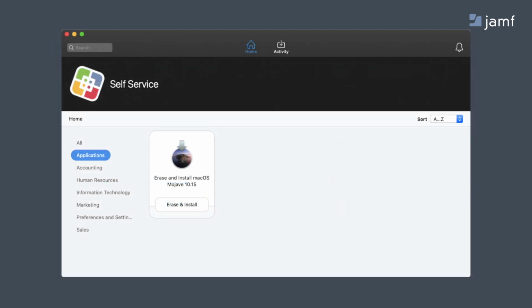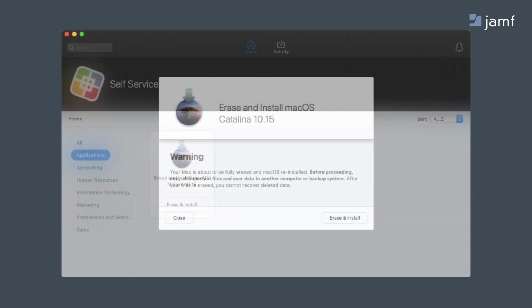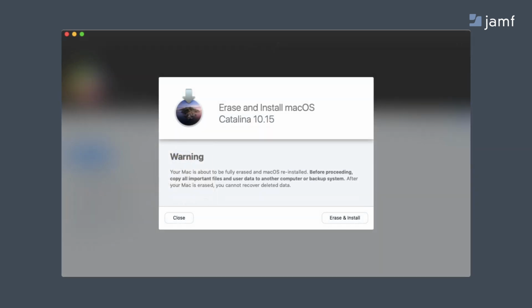Here's what I see in Self Service. I'm trying to be very clear with the policy name and button to convey that this will erase the drive. Furthermore, I'm forcing the person clicking the button to read this message before proceeding. I've used a little bit of markdown to make the warning bigger and bolder, and I've added a little more markdown in the text below to add some bolded text that emphasizes we should copy all the important files to another computer or backup system before proceeding.